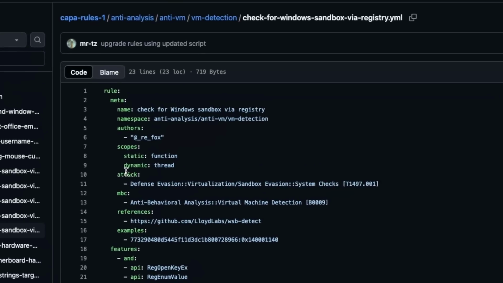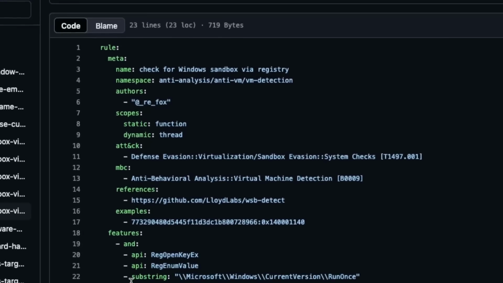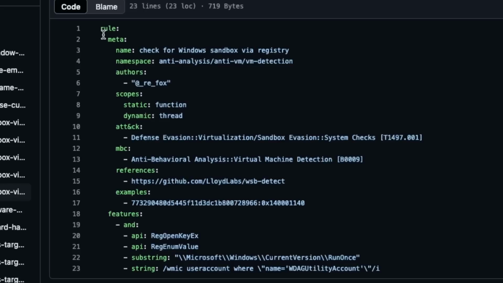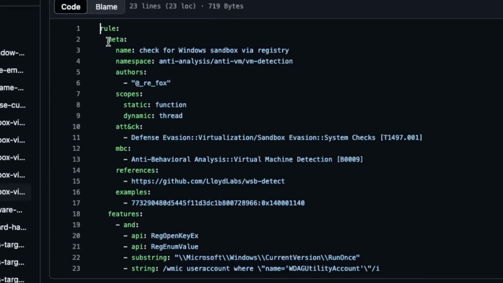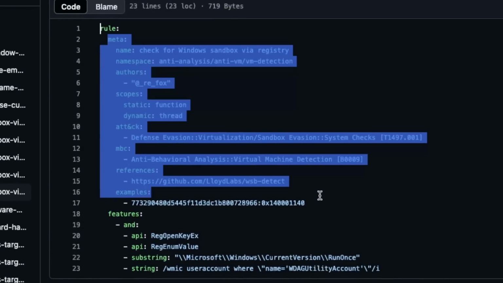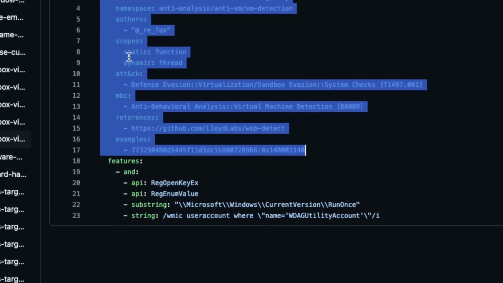So YAML files are very, very useful. The rule itself is this, and you can see it's kind of hierarchical. So this is the rule, and then there's some meta information about it, and then we have the features, etc. The meta information, in my opinion, really is kind of irrelevant. It's basically just information about the rule. It's not that big of a deal.